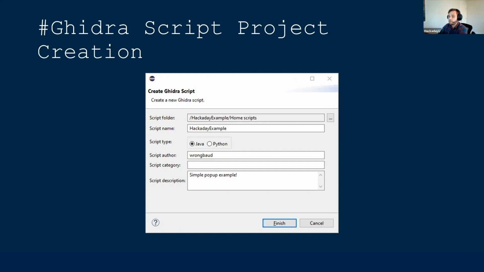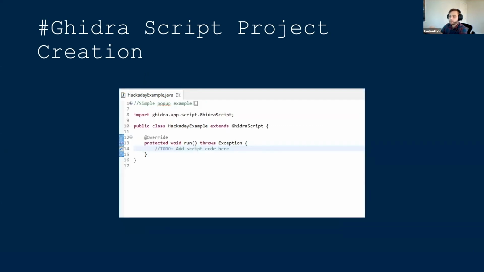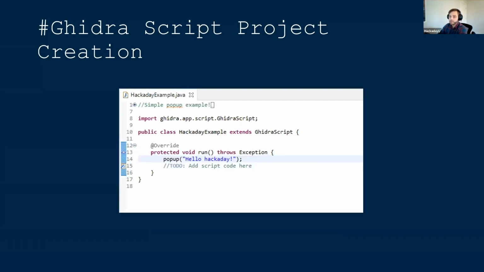So here we filled out the example info for our script, click Finish, and then we get this nice little template. And so for our script, for now, all we're going to do is just pop up and say, hello, Hackaday.